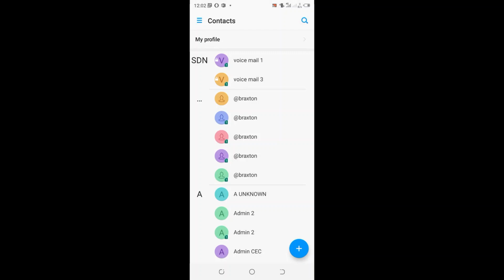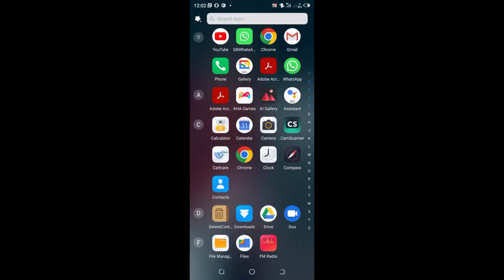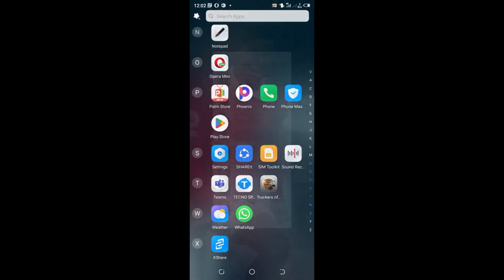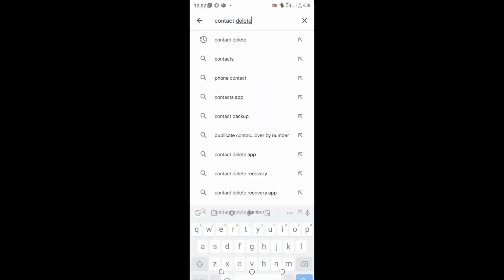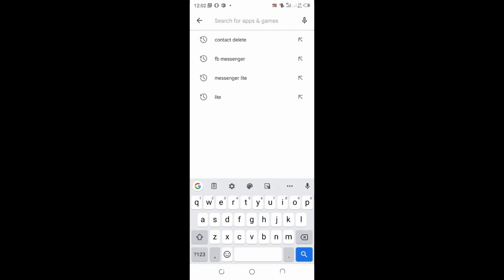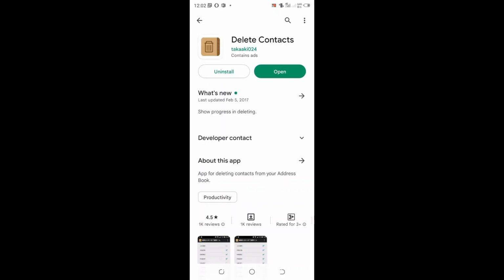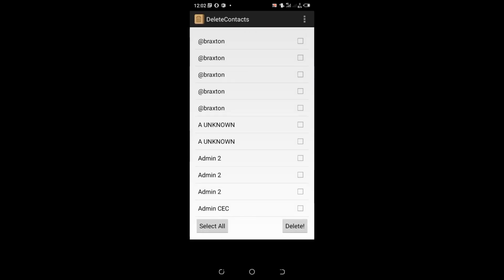Go back to the home screen. Scroll downward up to where we have Presto. Search for an app named Contact Delete. I prefer for this tutorial to choose the brown Contact Delete app. When you install it, click open. After opening it, your contacts will be updated in this Contact Delete by default.